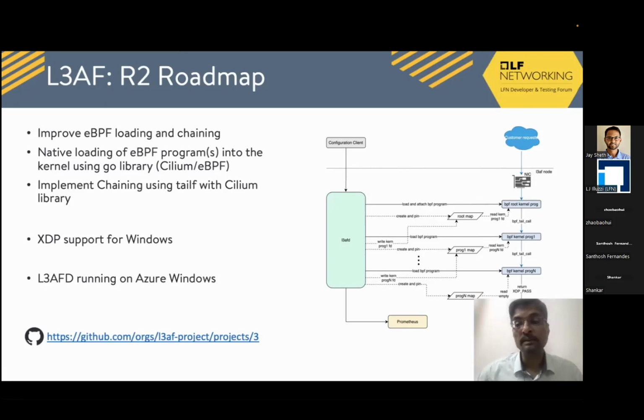The chaining improvements are implemented in phases. In this release, loading and program map updation will be executed by libd. This will remove the dependency on the user program. In the diagram, you see that all the loading, pinning of the program map and updating of the map is managed by the libd. This will be achieved by using Cilium's eBPF Go library.